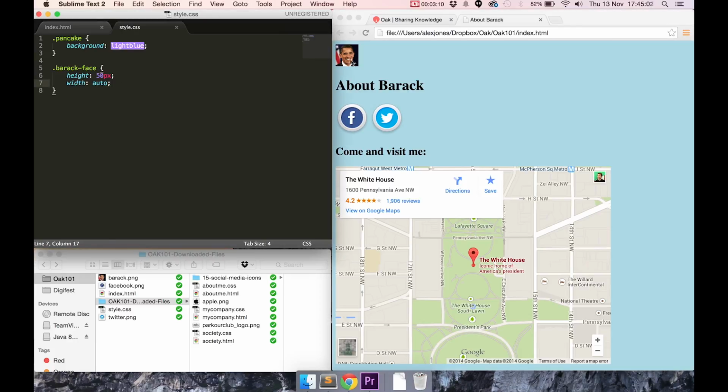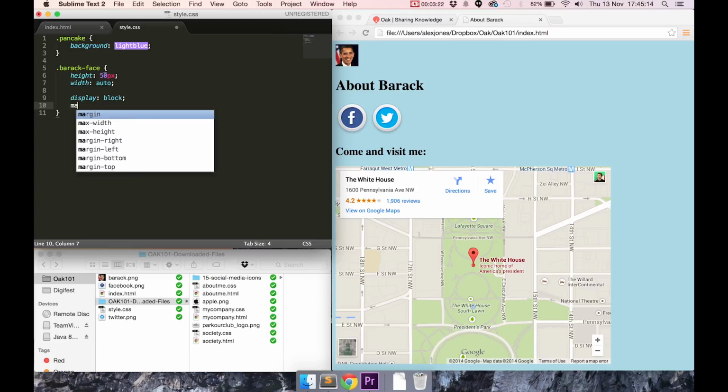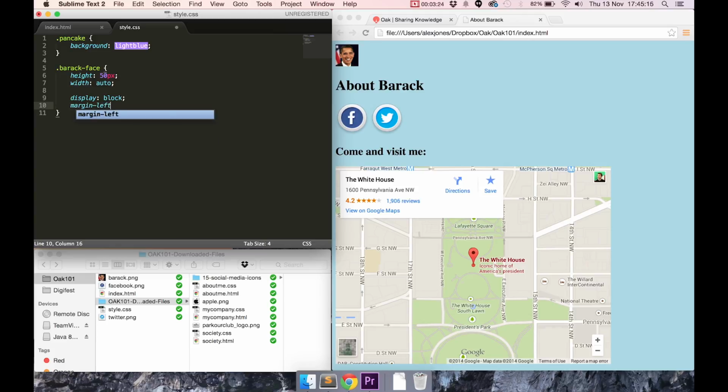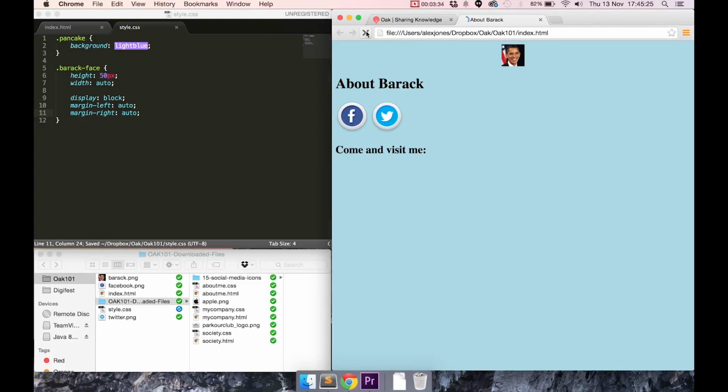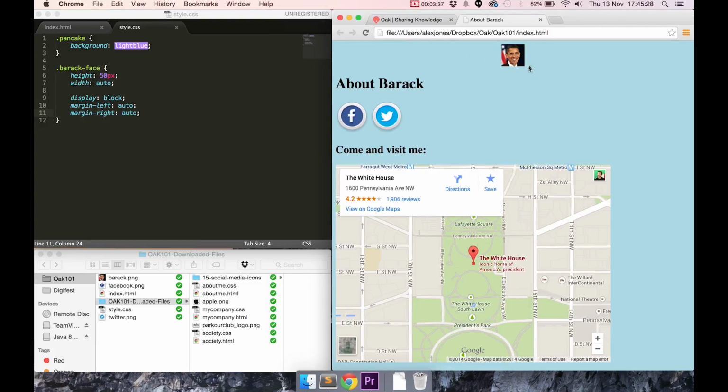Now we want to center this image in the middle of the page. To do this is going to require 3 lines of code. We need to put display: block, margin left: auto, margin right: auto, like this. Save and refresh. Barack's face has now gone to the center.